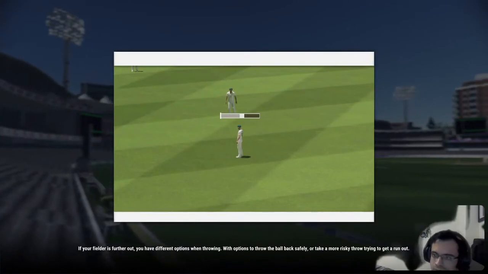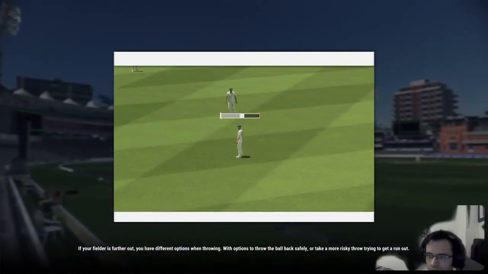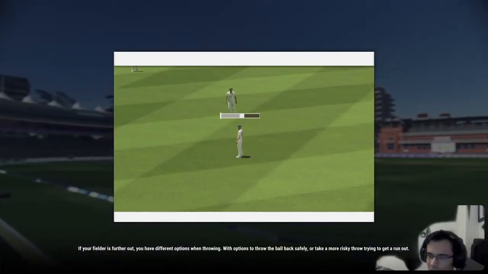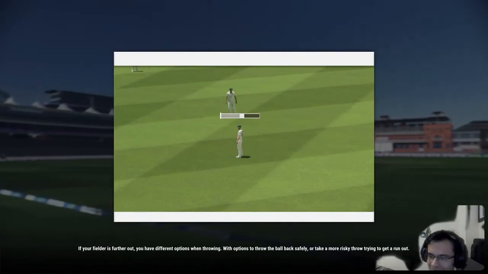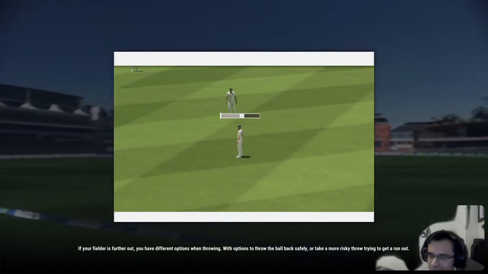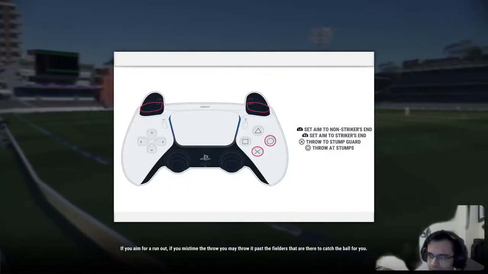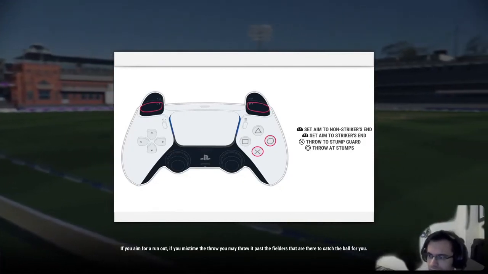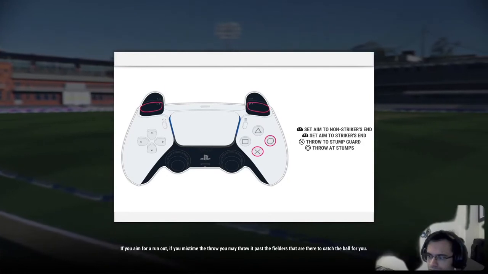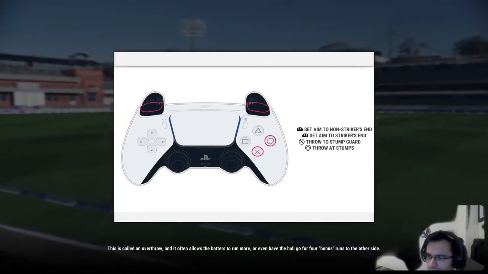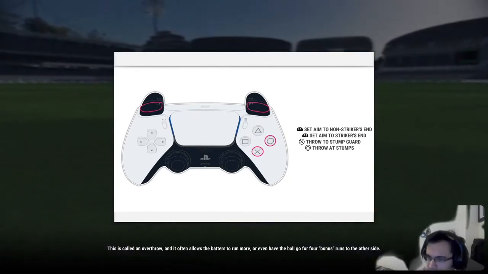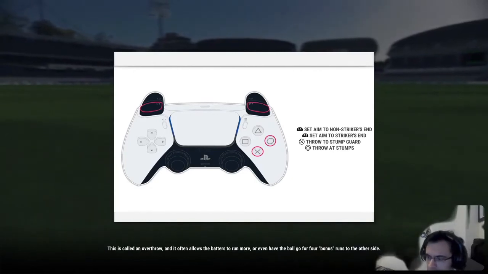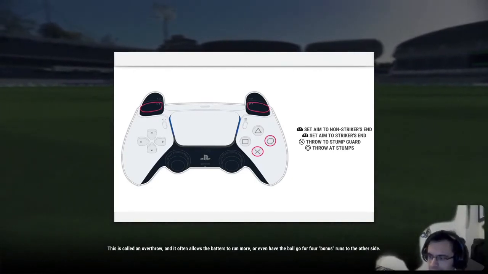If your fielder is further out, you have different options when throwing, with options to throw the ball back safely or take a more risky throw, trying to get a run out. If you aim for a run out, if you mistime the throw, you may throw it past the fielders that are there to catch the ball for you. This is called an overthrow, and it often allows the batters to run more or even have the ball go for 4 bonus runs to the other side.